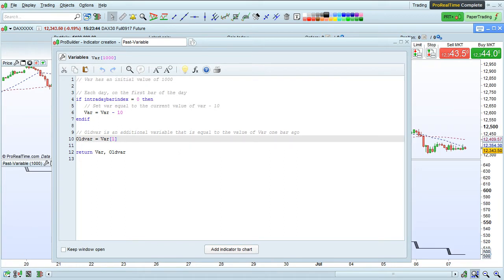Now the reason that we've made this program is to illustrate how to get previous values in ProRealTime. To do that, I've created an additional variable here, old var, which is equal to the value of var 1 bar ago. And to write that instruction, I just wrote old var equals var with 1 in square brackets afterwards. Square brackets are the way to call the past value of something in ProRealTime.